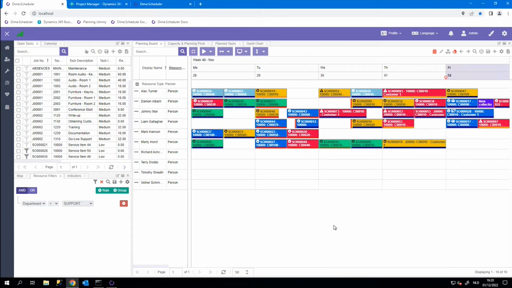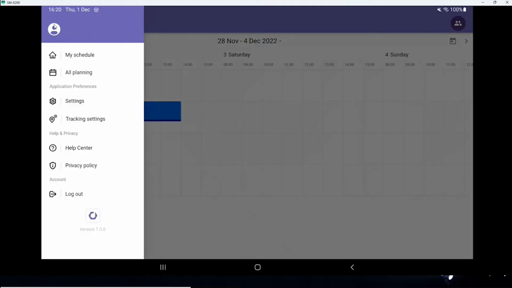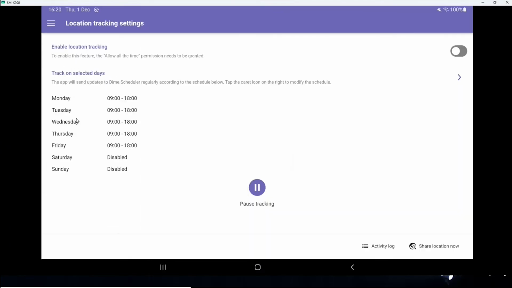And the final thing from a functional point of view that I want to show you in the mobile app is the possibility to send your real-time location to Dime.Scheduler. You can find this in the menu again here in the tracking settings. So it is possible to share your real-time location with the planner. So the planner would see a pin on the map where you as a resource are at the moment.